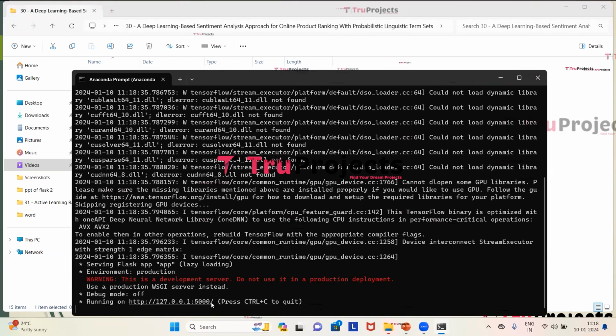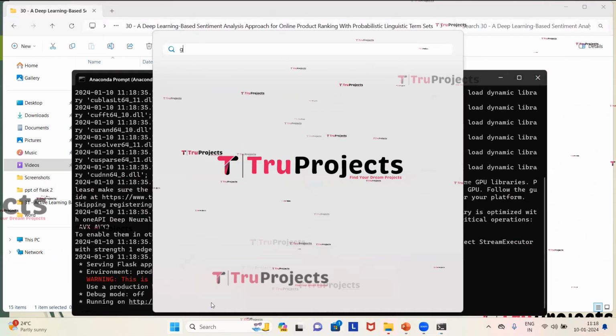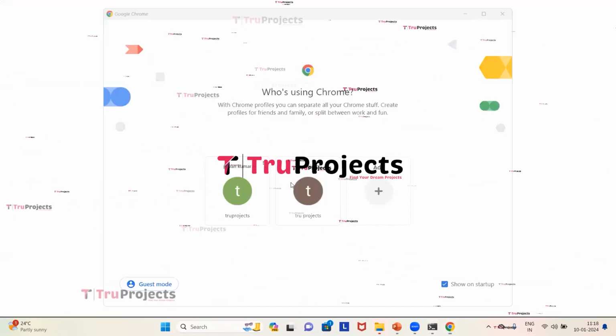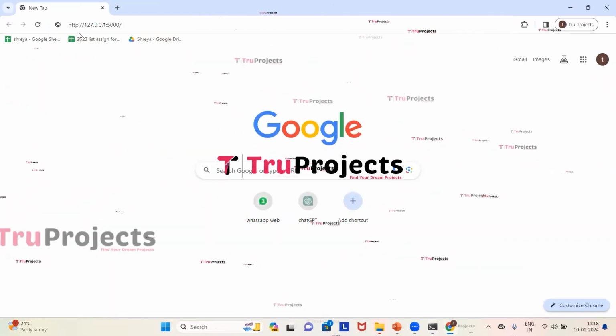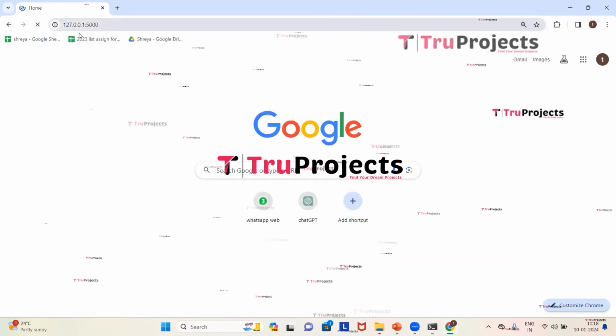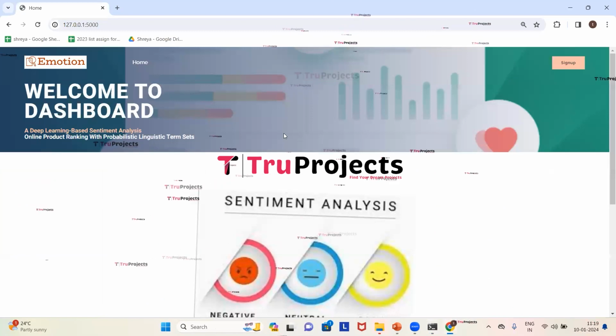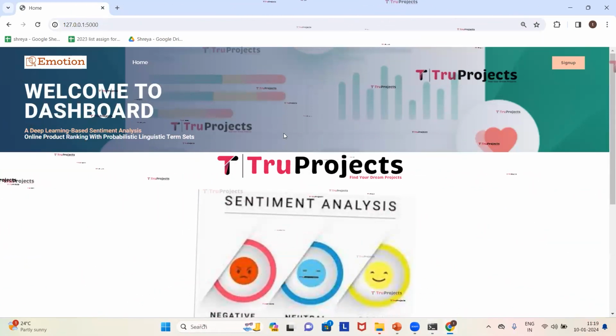So I'm copying the link. I prefer Google Chrome, so I'll paste it in that. Here we need to paste the link and then click on enter. This is the web page of the project, which is displayed in the browser, and this web page is built by using the Flask framework.